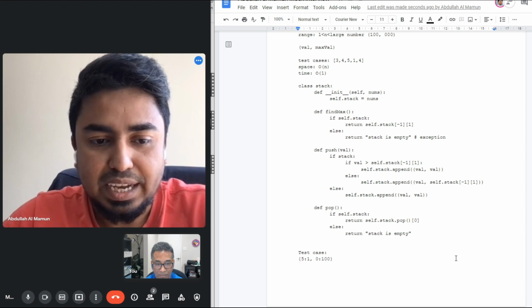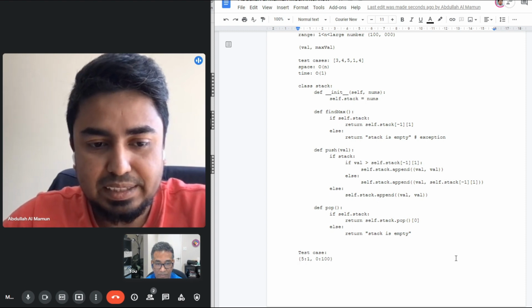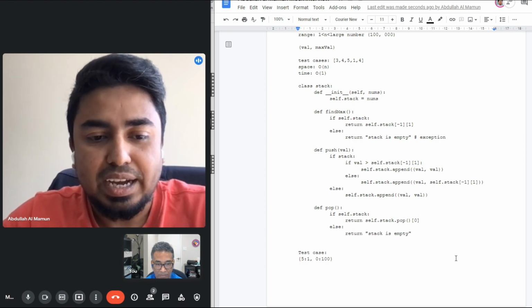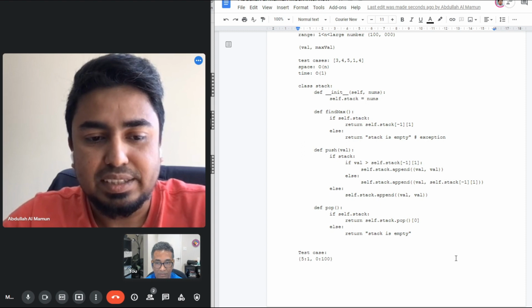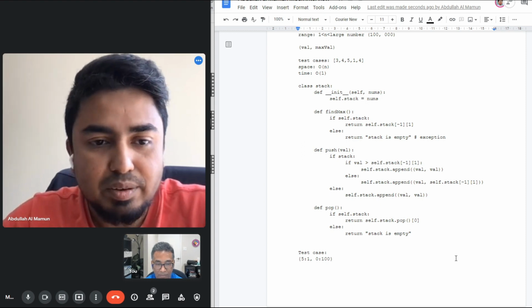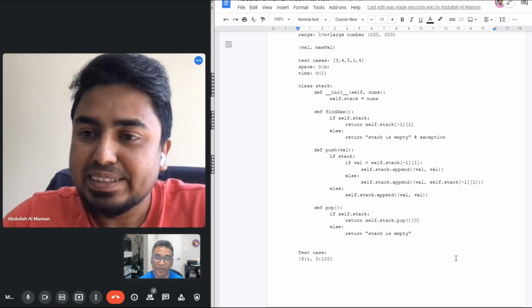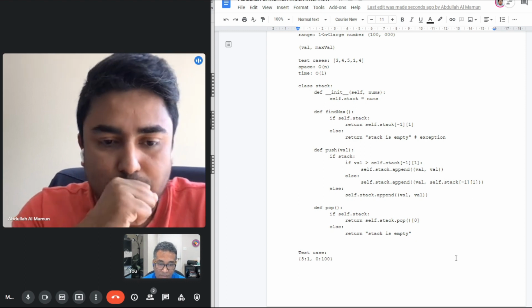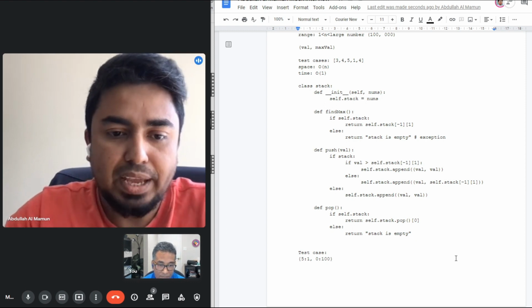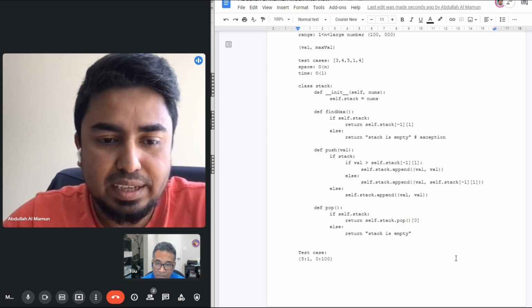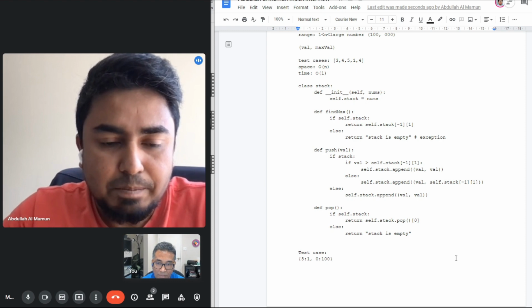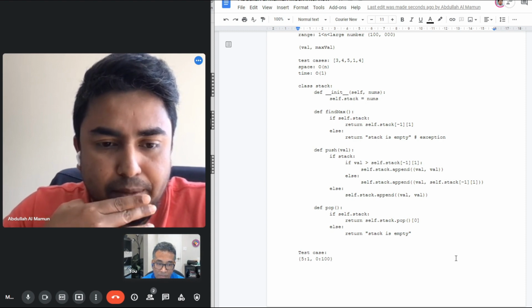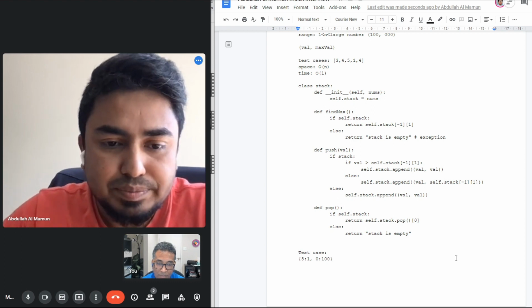So for example, I'm pushing 5 and then 0 and then 0 then 0. But when I pop, if I have only one item in the stack, then pop will not work. Right, yeah. So I'm thinking, how can I make it? Another approach would be, I can add another item here in the stack. So that would be the count.